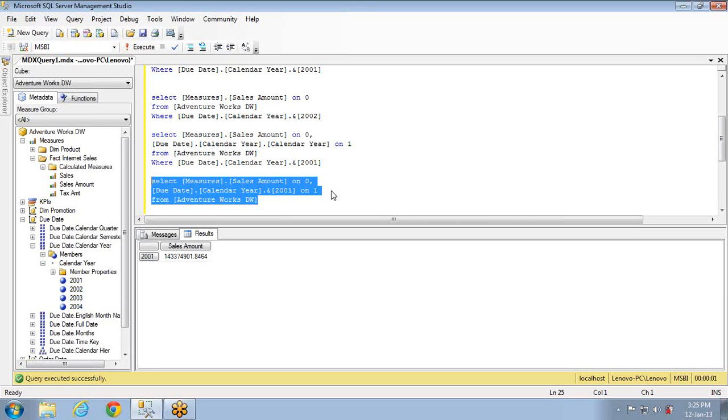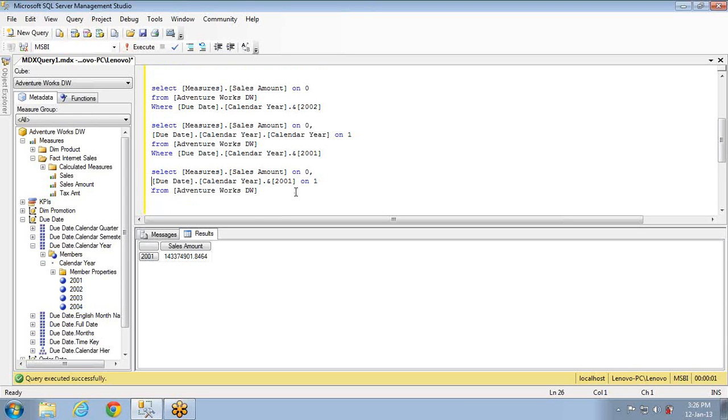So the where condition is not the only way we can slice the data that is retrieved from the cube. You can slice even in axis 0, that is the columns axis, or in the rows axis. It depends on your requirement. If you want to show as well as slice, then use it in the rows or columns. If you just want to slice, then use it in the where condition. Now this is fine.